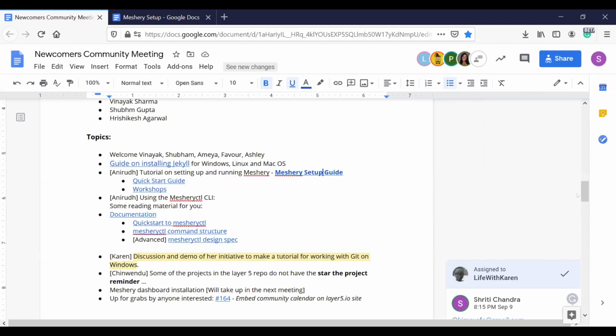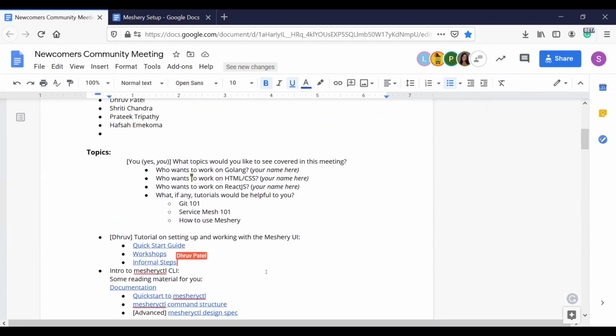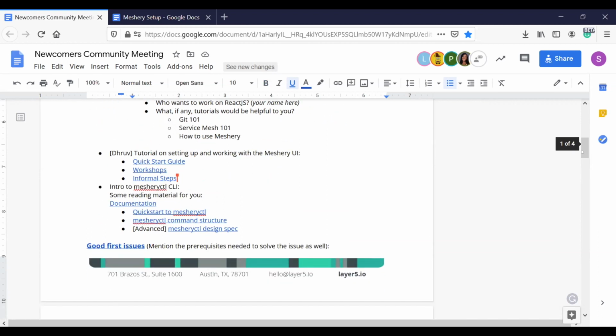Dhruv will be adding his instruction guide here soon. So if you are still wondering how to set up Meshery, this would be one of the best places to start, because you won't find other video tutorials. We do have documentation, but for anybody who prefers a video tutorial or somebody laying out the steps, this really would be the best place to start.